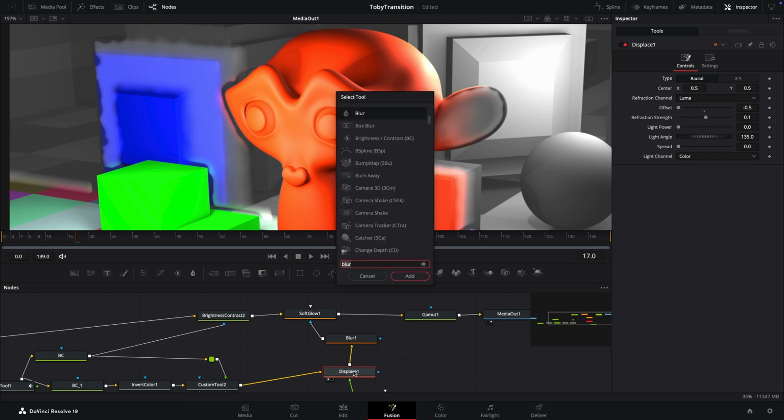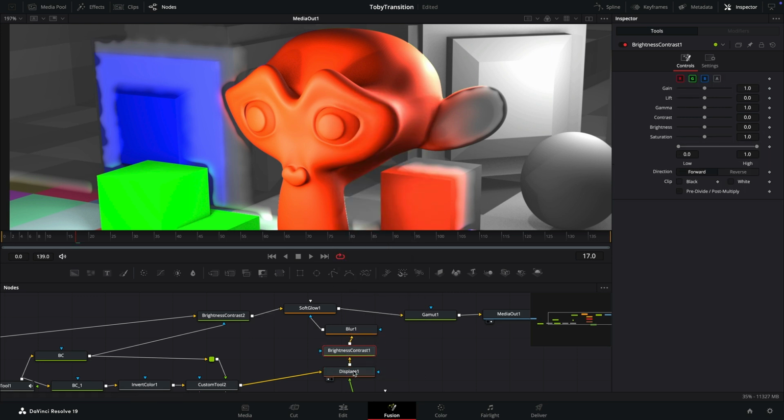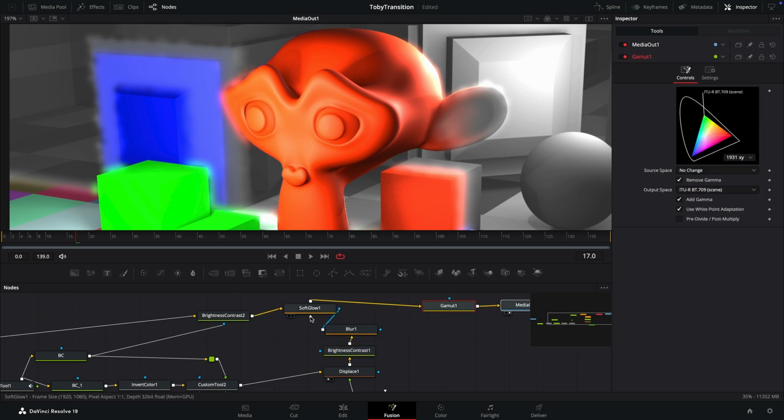So what I'm going to do is add a brightness contrast after the displace, and I'm going to clip the black. And you see when I do that, that problem goes away. So we're just clipping those blacks so they don't go below 0. And let's also clip the whites just for safety while we're at it. We don't actually need to do that, but might as well. So that's looking quite good.